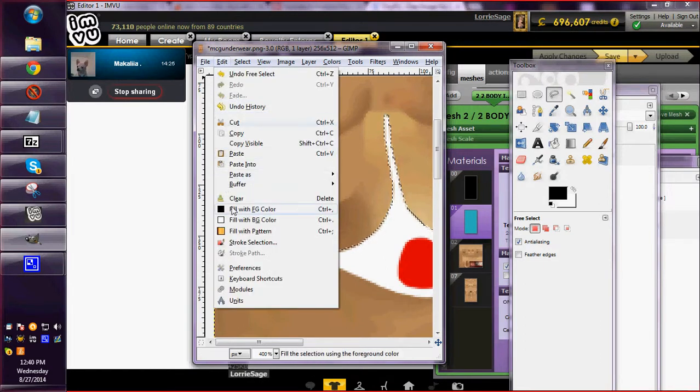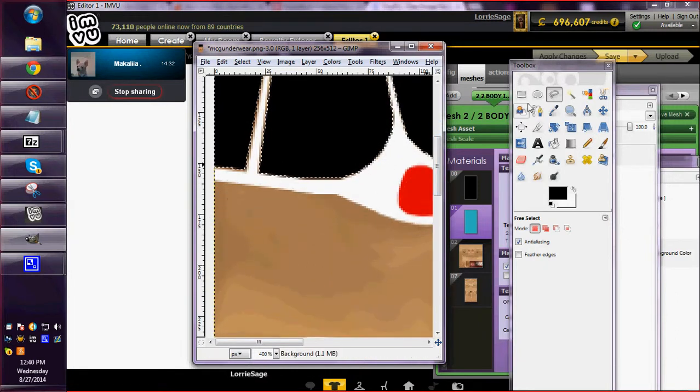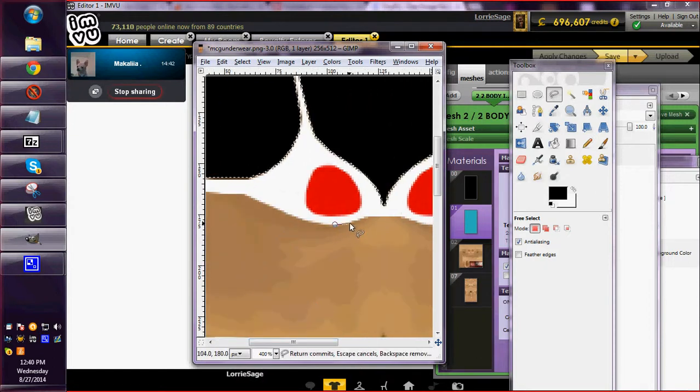Go to your edit and fill it with black. It'll be on either your foreground or background color. You're already on the outside, so you can do the middle now. Go on the outside. Now you don't have to be quite so neat. Just depends on what you care about. But nobody's going to see this.